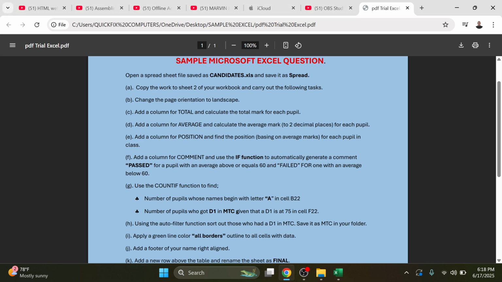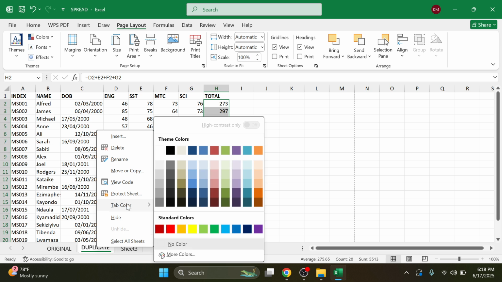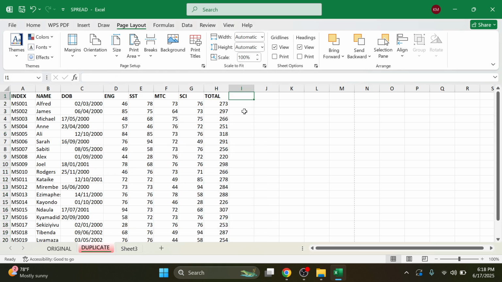Next is add a column for average and calculate the average mark to 2 decimal places for each pupil. So I'm going to go back to my spreadsheet, and of course I'm here at the original sheet. I'm going to go to another column. I add a label average. After adding a label average, I find the average of each pupil. A pupil is a learner in primary school in Uganda from primary 1 to primary 7. And average, how could we get the average of those learners if at all we have their marks?